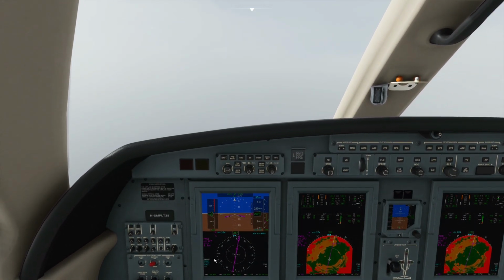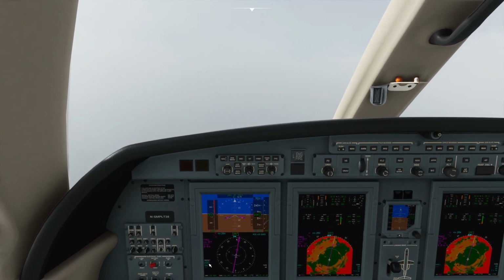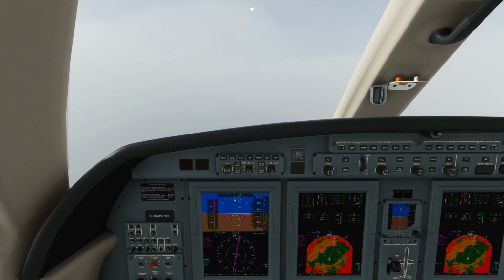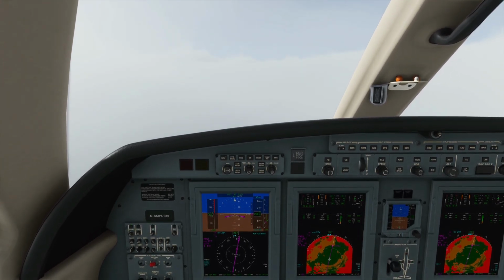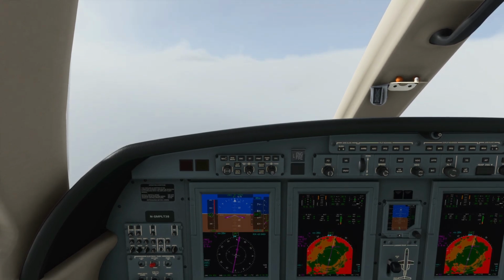We haven't received, or we are not picking any signal as of now. I will cut it here and bring you back when we are ready or get close to the transition waypoint. See you in a little bit.